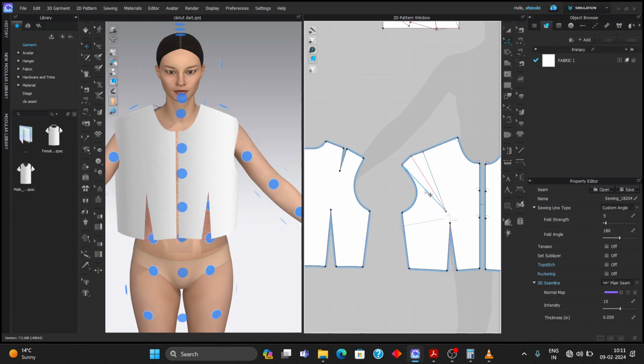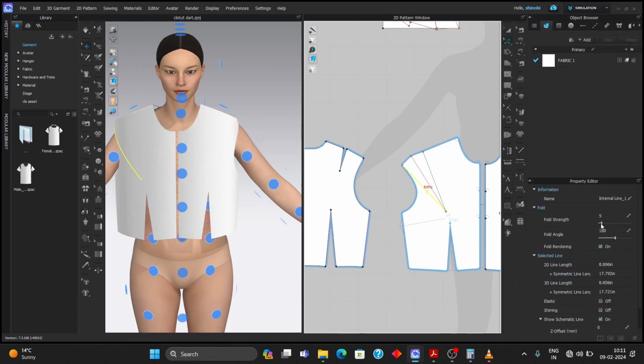Now to make sure we get a perfect pleat, select the first line from your left, go to the property editor and change the fold strength to 100, then select the middle and in the property editor change the fold strength to 0, and for the last line too, change the fold strength to 0.